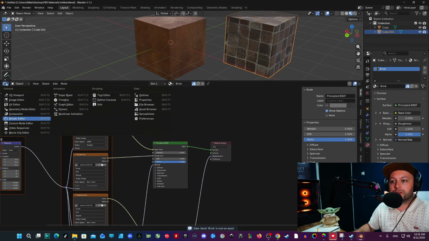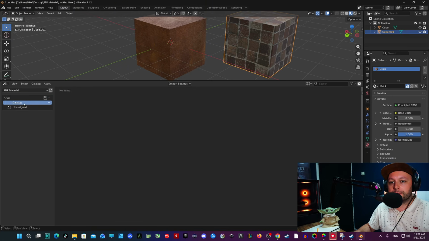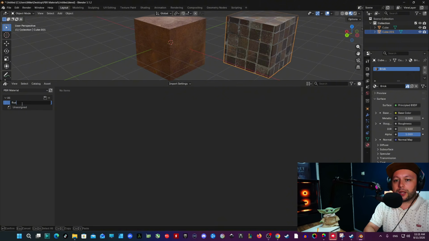And if I go to this drop down menu and go to the asset browser, you see we got those two textures over here. But if you want them in a different folder, you can click on the plus sign over here and you can double click on the text. I give it the name rust. I click on the plus again, double click on the name, and I give brick.